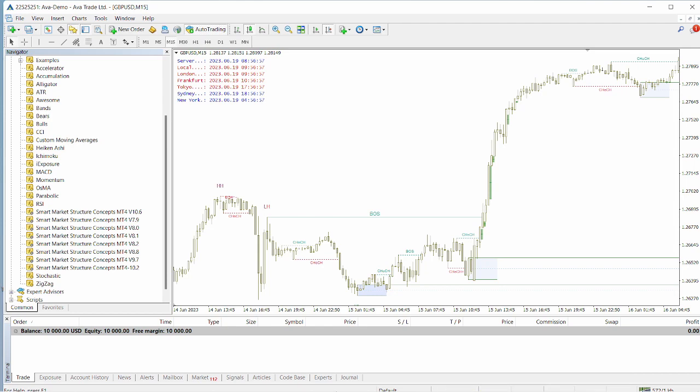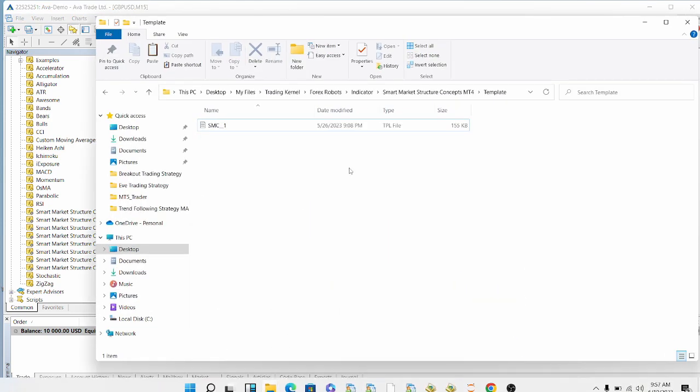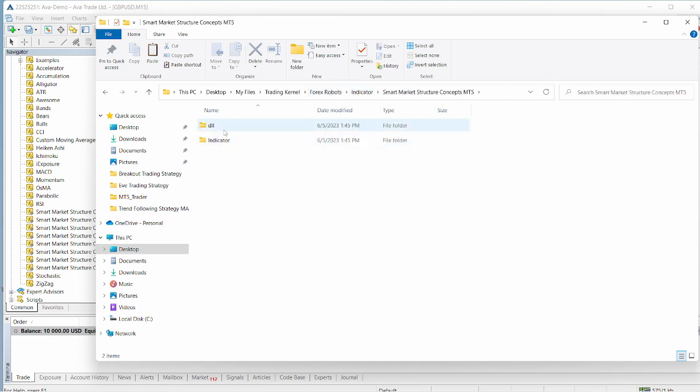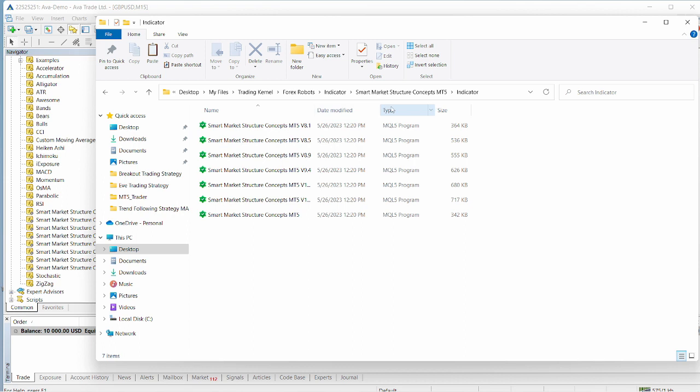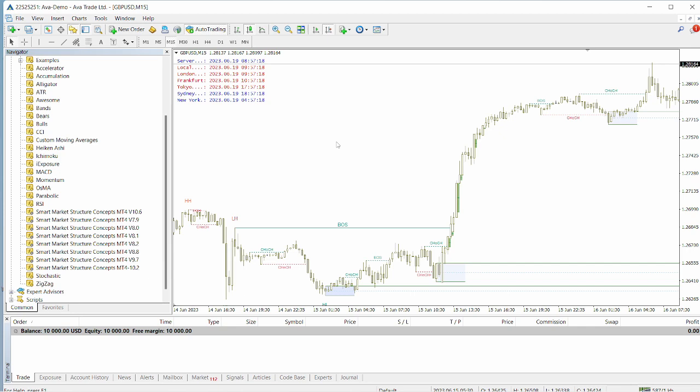The same concept applies to MetaTrader 5. I'm not going to be loading MetaTrader 5 in this tutorial, but the same concept applies. MetaTrader 5 has the DLL and the indicators. All you need to do is copy the files to the required folders and then load the indicator, and it's going to work perfectly. Everything looks good.